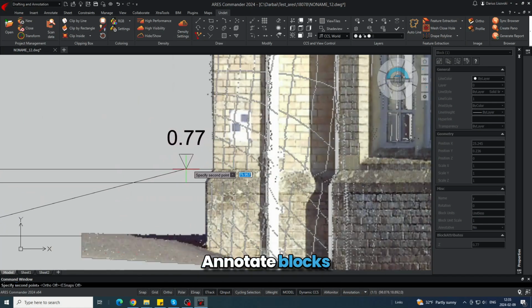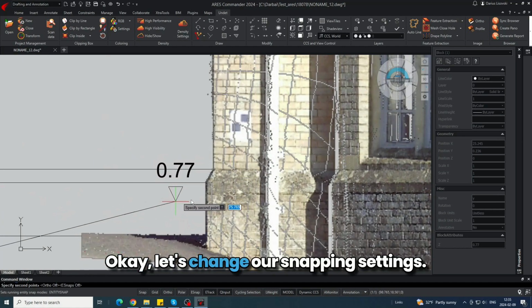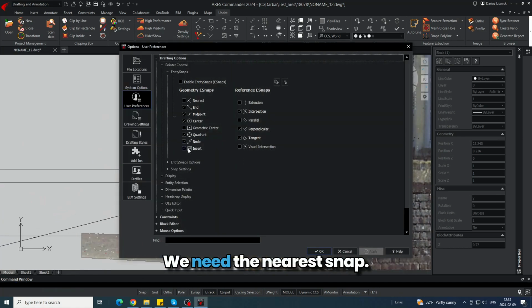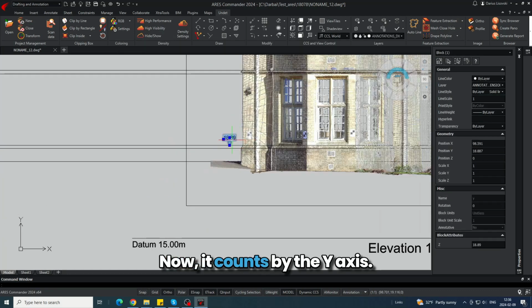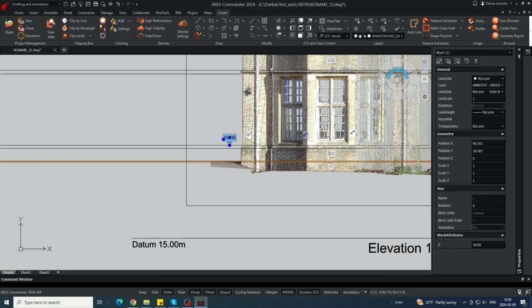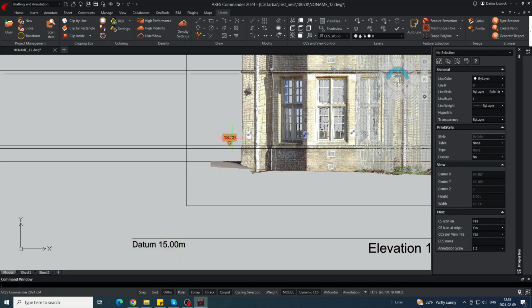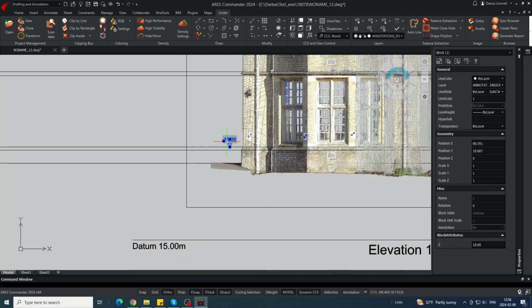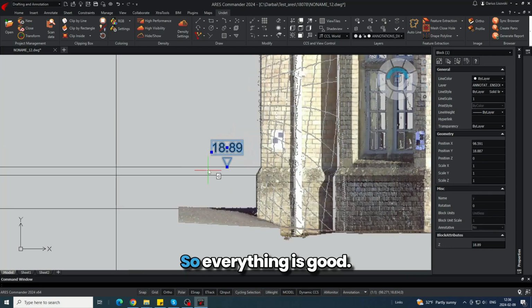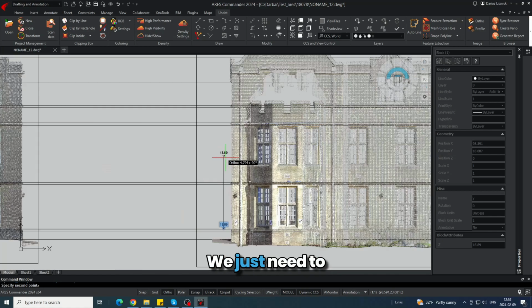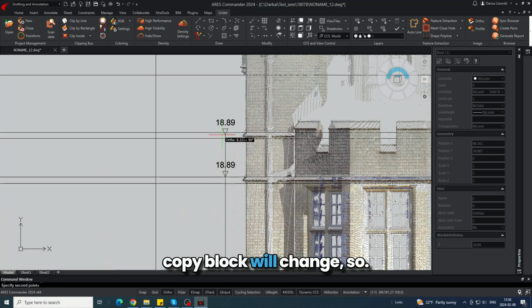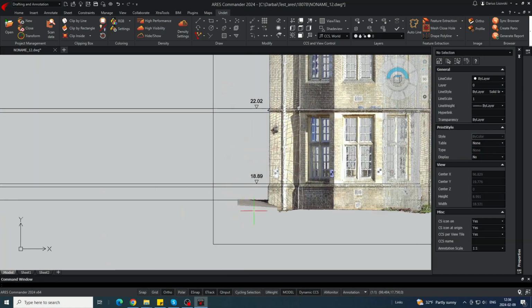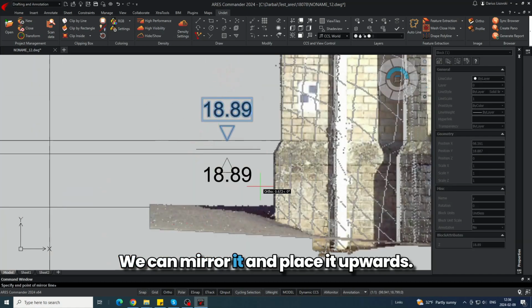and just pick those annotate signs, annotate blocks. And okay, let's change our snapping settings. We need nearest place, nearest snap. Now it counts by Y from 15 to this is about 3 and 8 meters, so it's 18 and 9. So everything is good. We just need to copy, and the block will change itself.